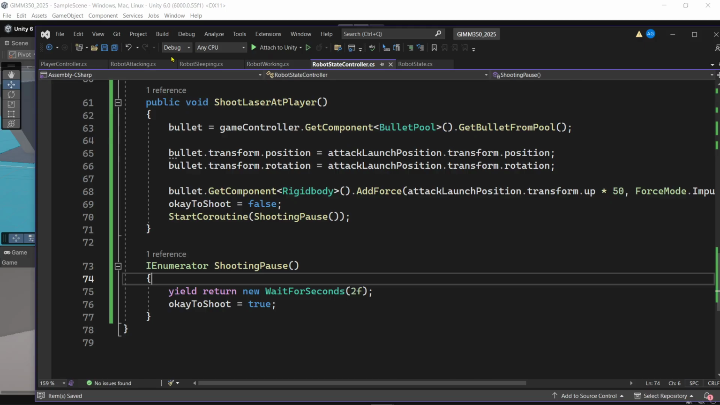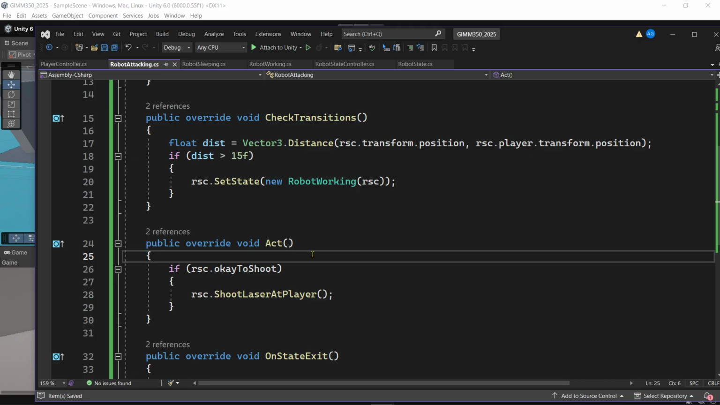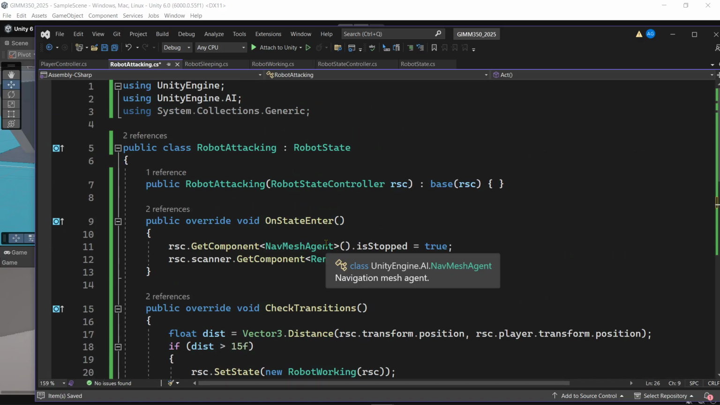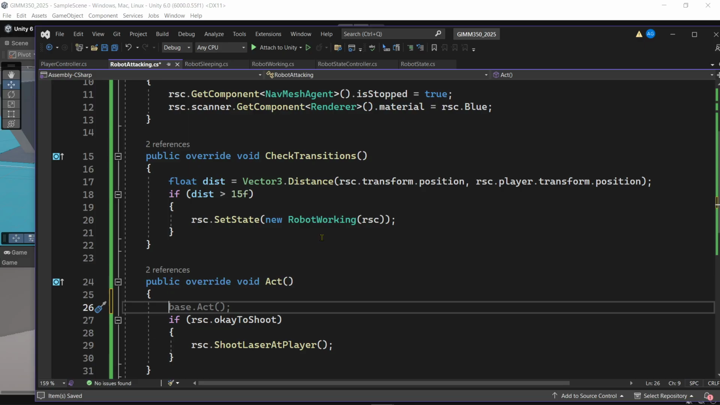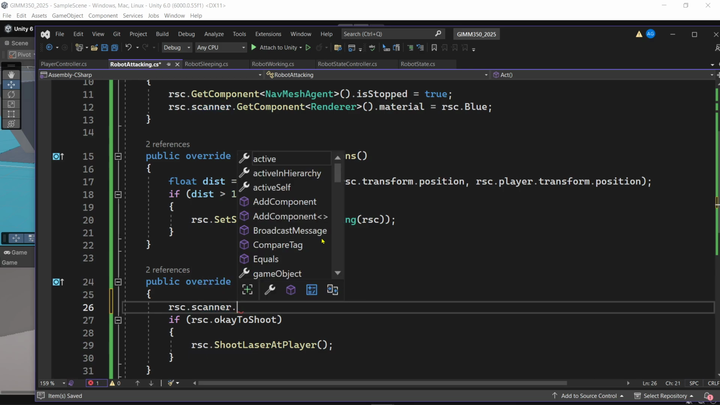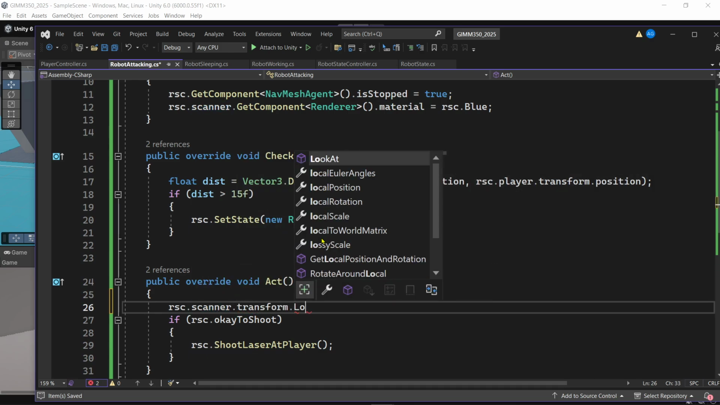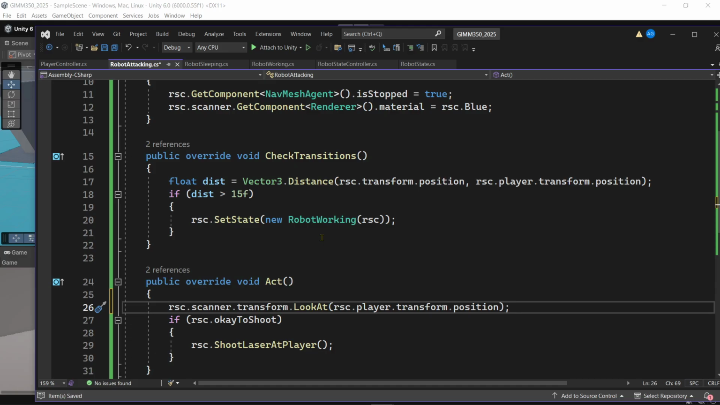And so what we're actually going to want to do is, at the start of our action, we are going to rotate. RSC scanner dot transform dot look at, I already knew, RSC player transform position. So what this is going to do is look at the player, right?